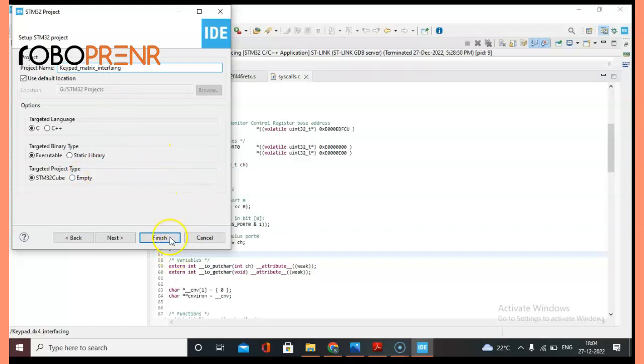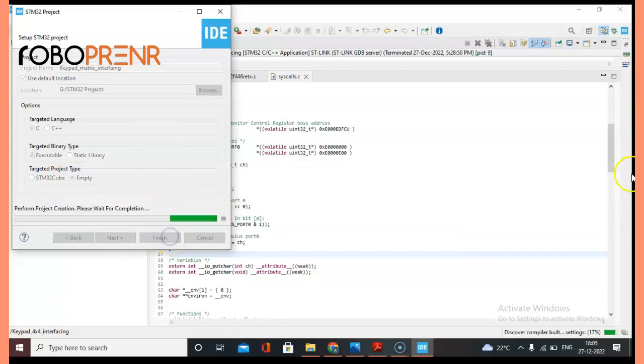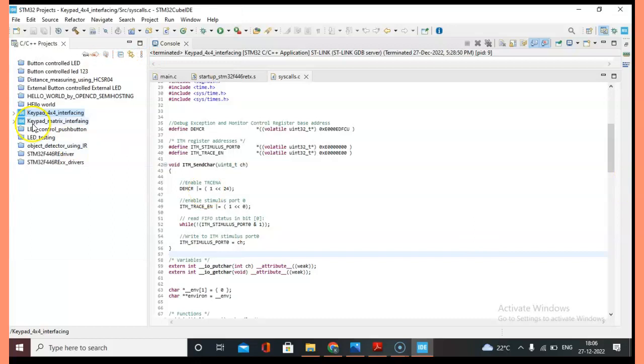We are going to write bare metal programming. We are going to refer to the data sheet and reference manual. So I'll be selecting empty. If you want HAL abstraction layer programming, then you can select STM32 Cube IDE. In this video, I'm going to show bare metal programming. I will select empty, and then let's do finish. Okay, so our project is created. Keypad matrix interfacing, this is our project.